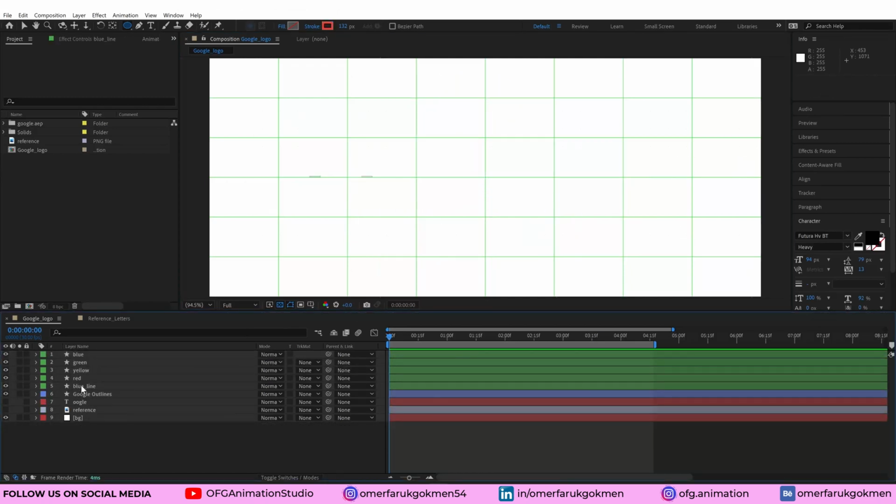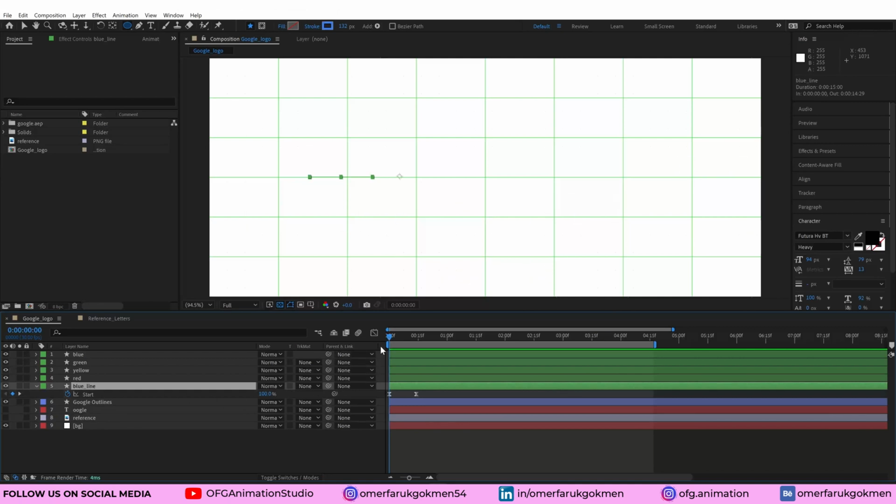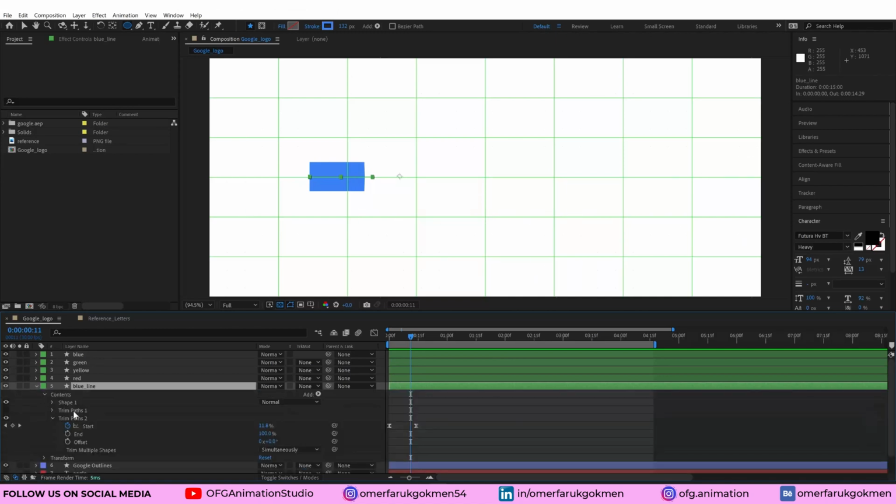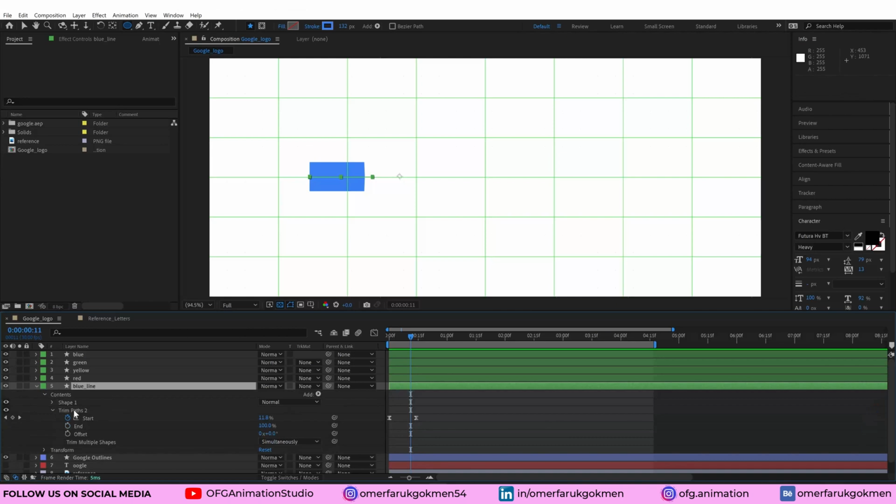Alright, let's select the blue line, press U on the keyboard. As you see, we have this animation, and as you understand, this is just trim path animation. I have used trim path, I don't need this one, let's delete. I just use trim path and animate the start parameter from 100 to 0.